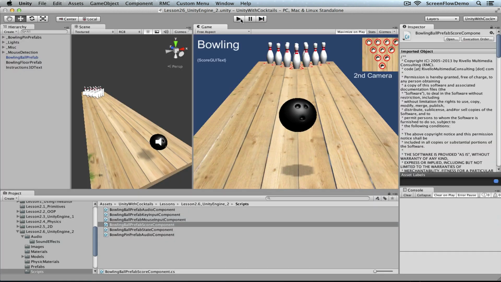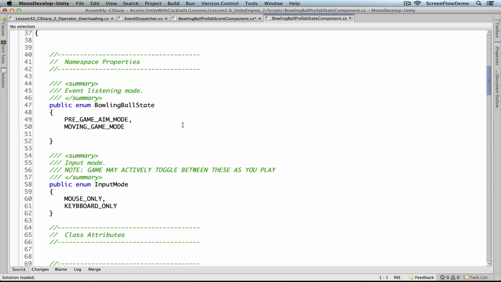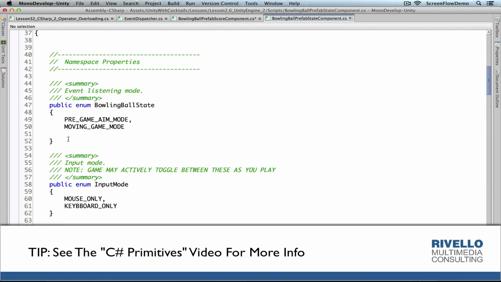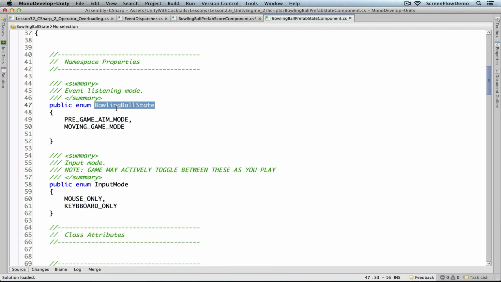So we've seen mention of the game state component, the bowling ball state component, so let's take a look at that. Here I'm using an enum, which we've explored in a different video earlier. Enums allow you to set finite values within a possible set of values. So I want bowling state to be exactly one of these values at any time. It's either in pre-game aim mode or in moving game mode.